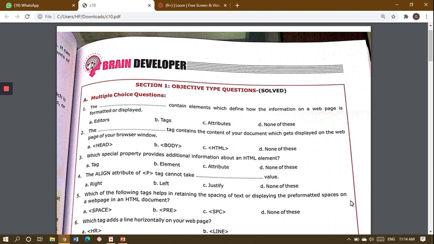Alright, I begin here. We have multiple choice questions. The first question states that the dash contains elements which define how the information on a web page is formatted or displayed. Here I told you that everything we do on an HTML always contains tags. So the answer here is tags. If you remember the tags I'm talking about, you can see in the second question written here, head, body, HTML, title, okay, all these are known as tags. So the answer to the first question is tags.